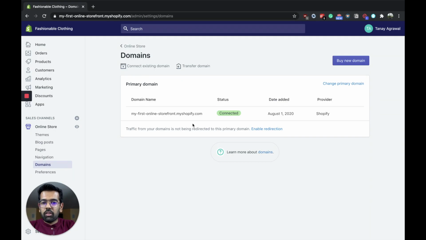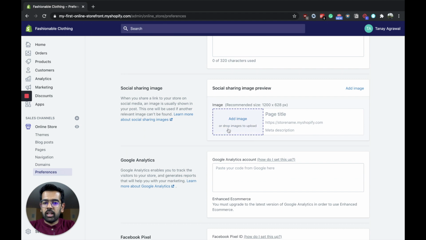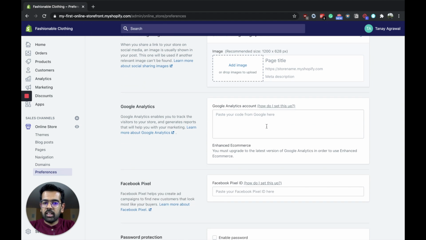So this is what your default domain would look like, but you can buy a new domain or connect an existing domain. I would highly recommend you to use your own domain because it'll help your store look really professional and help in SEO. And then finally, you have preferences. You can have your homepage title, add a nice description. All of this is really useful for making sure that your products appear higher in the search results when people are searching it on Google. You can add social sharing images, connect it to Google Analytics, and so on.